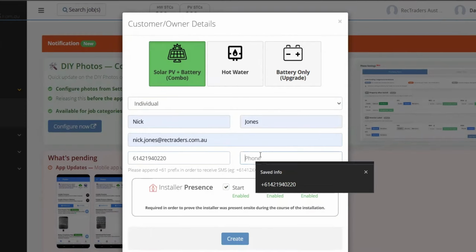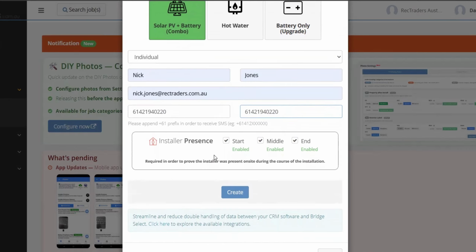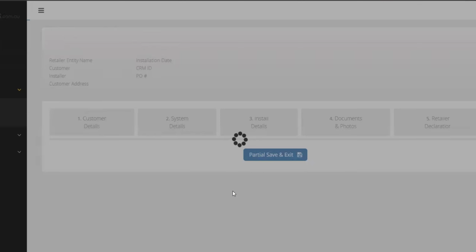And when putting in the mobile number, just make sure you have the 61 at the front in order to receive text messages. Here you'll see that the installer presence, the start, middle and end boxes have all been enabled. That is in order to prove the installer was present on site during the course of the installation. Once that's all filled in, then click Create.